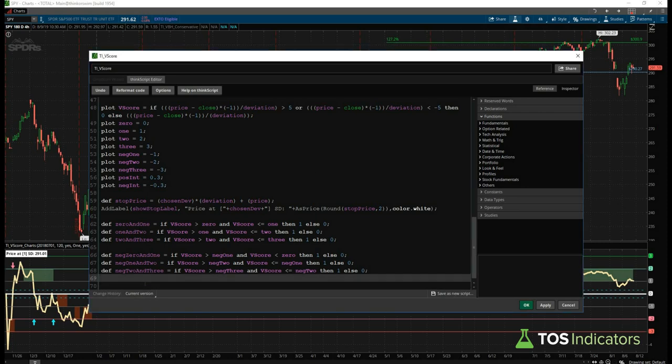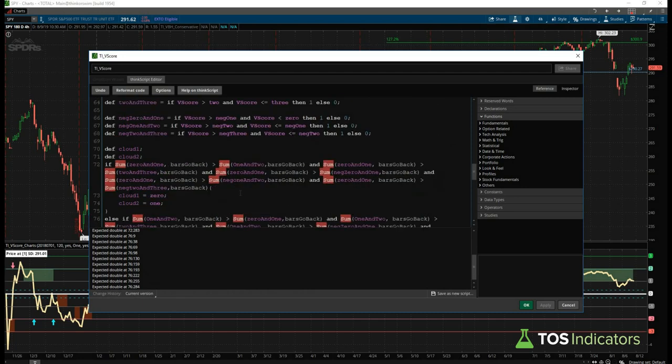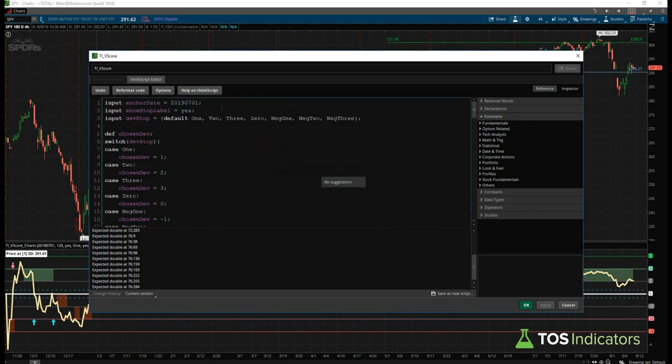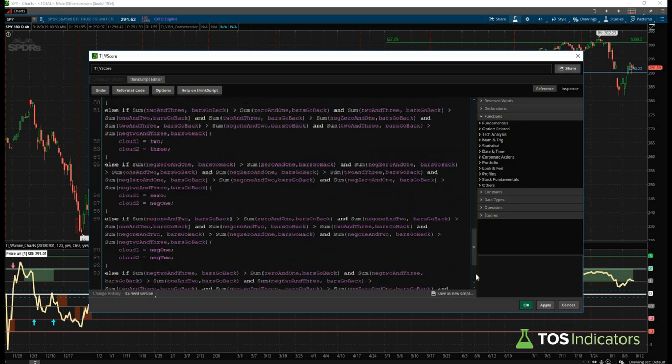Okay, so here we come in and we copy and paste this code as the cloud. And you should see there's quite a few errors that have come up. The reason those errors are coming up is because it's looking for a variable called bars go back, which it hasn't found. So let's go ahead and add that in. If we come in at the top, we'll say input bars go back. This is the part where you can decide, hey, I'd like to go back 120 bars, I'd like to go back 30 bars, whatever you'd like based off of your chart. So if we now add in 120, you see the errors have all gone.